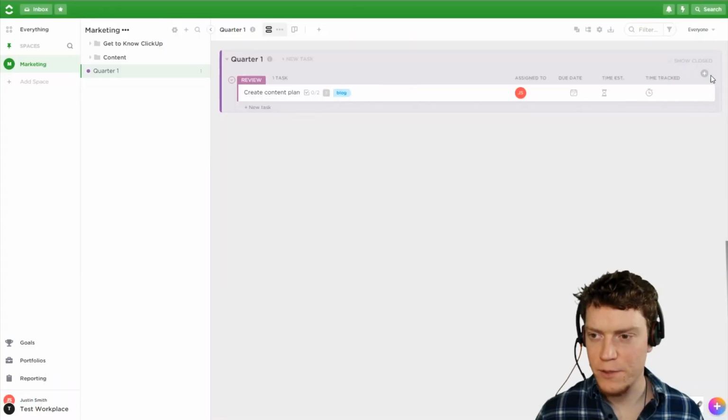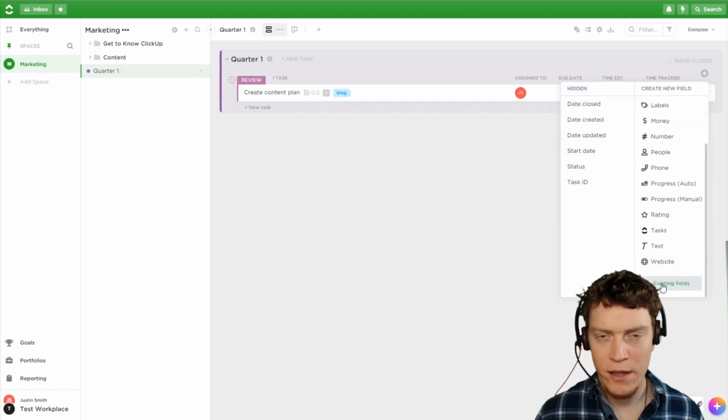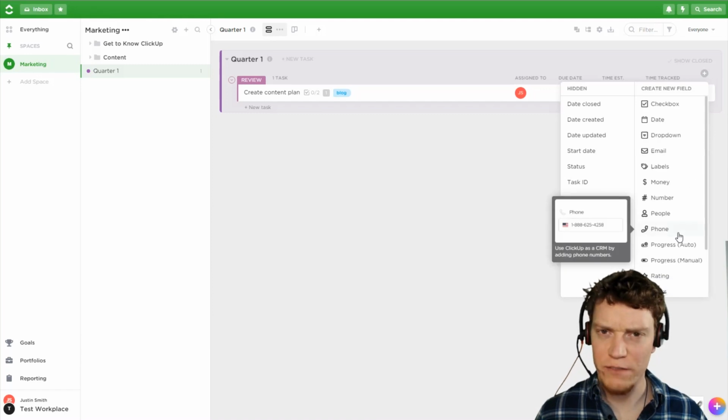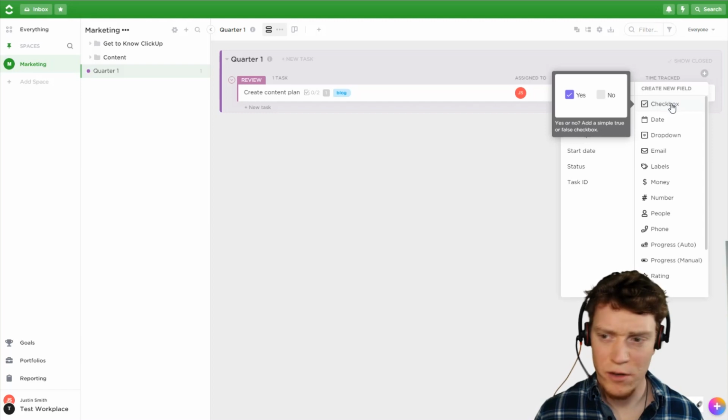Okay, now let's look at custom fields. So if I click on this plus button, we can see all the different types of fields that can be created, and we can also add existing fields. Now you can create fields on the folder or space level, and they will be in your existing fields as well for you to add, in case you want to keep them the same across all of your lists. Okay, so first of all, we've got checkbox, yes or no, simple.